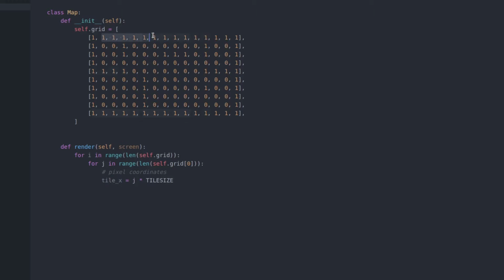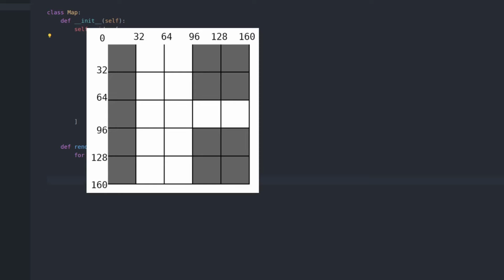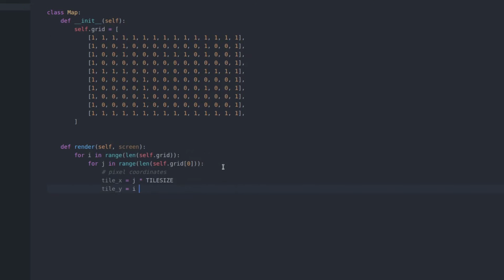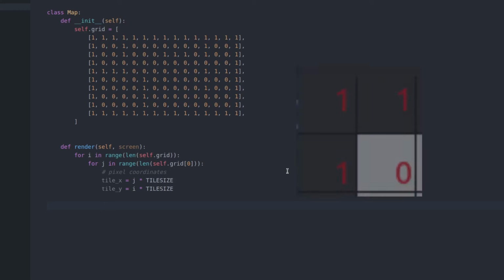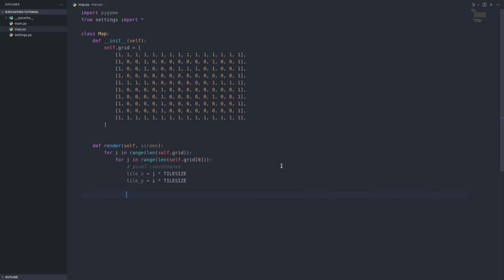So repeat all of this for the columns, and also repeat all of this for the rows. I times tile size, and there we go. We have our pixel coordinates for rendering. Now we just need to check to see if the value that we found is 0 or 1, because if it's 0, we're going to be drawing a white rectangle, and if it is 1, then we're going to be rendering black. Let's get started.